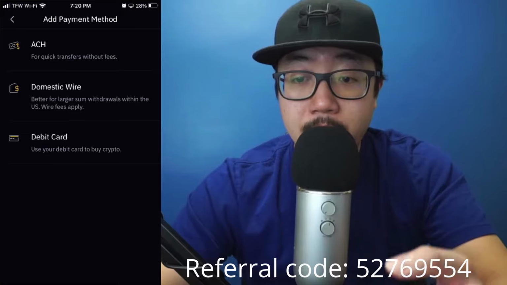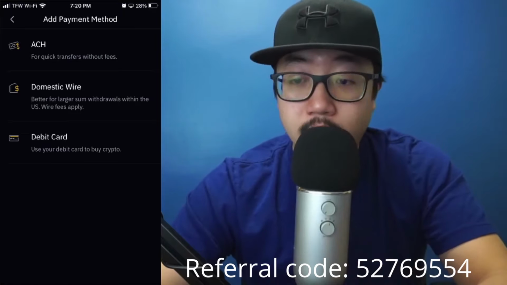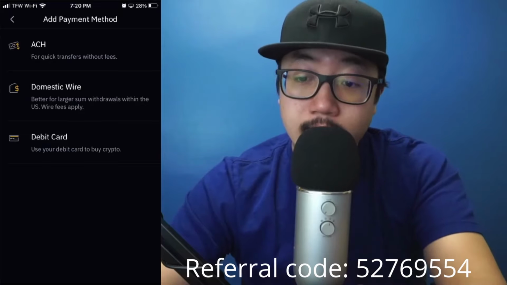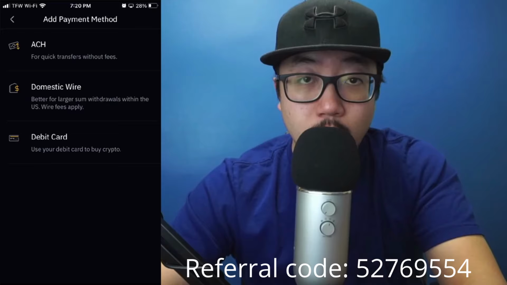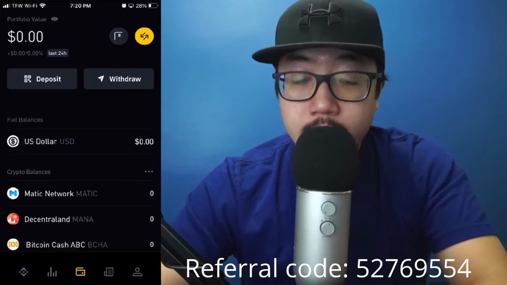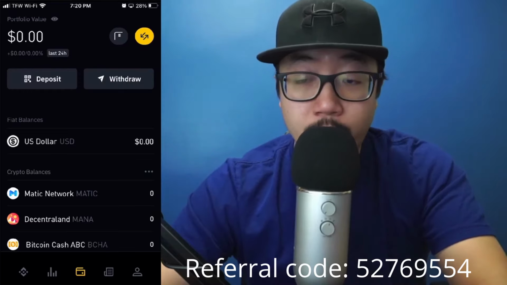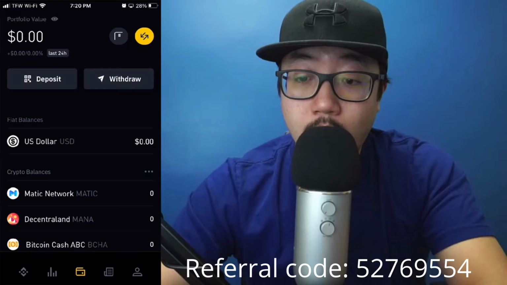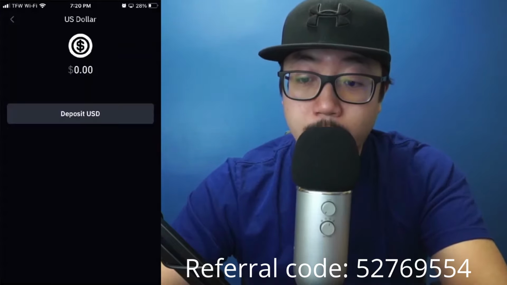I've clicked on add payment method. So you have several options for adding a way to deposit money onto Binance. You could do ACH, wires, or add a debit card. After you've done that, go back to the screen that I had before. Now we're under the very center icon where you see that credit card icon. As you can see, my portfolio balance is 0. So I'm going to click on US dollars, and now I'm going to deposit US dollars.